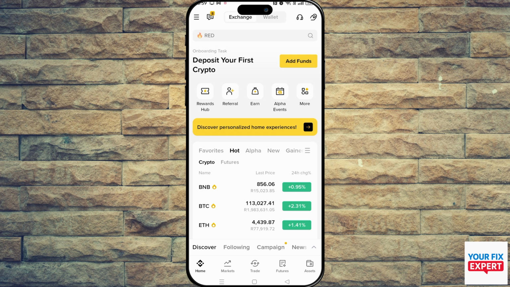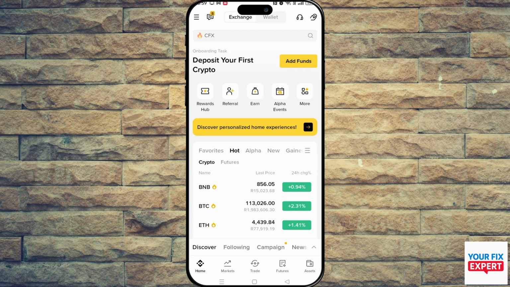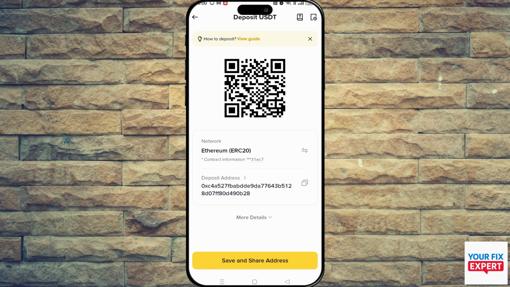In this video, we'll cover how to send USDT from Coinbase to another wallet. The first part is going to differ for many users because it depends on what wallet or exchange you are trying to send to. But basically, what you need to do is get your wallet address. And the best way to go is usually just to copy it so that you can paste it into Coinbase.